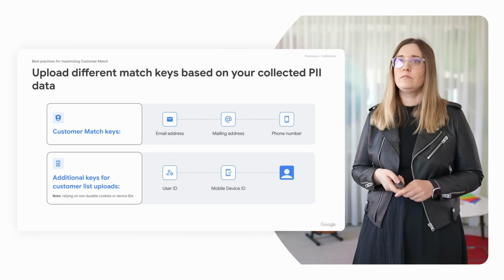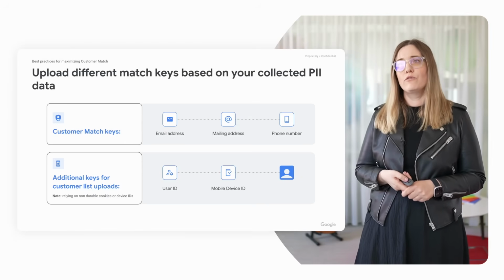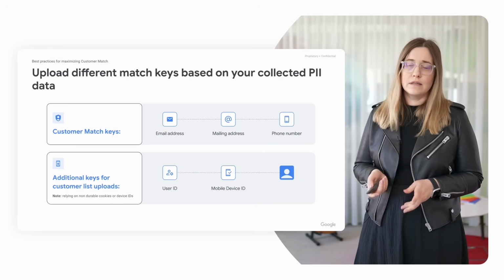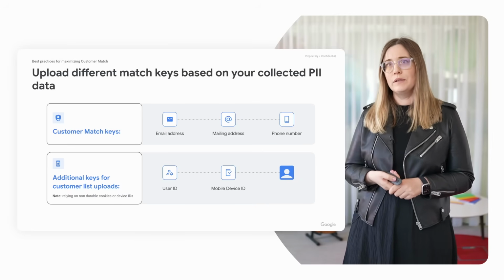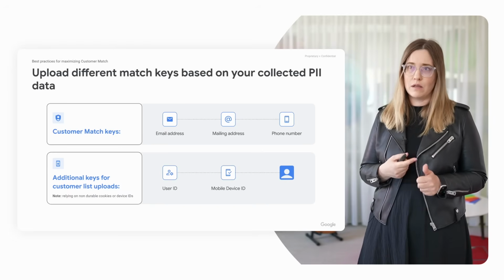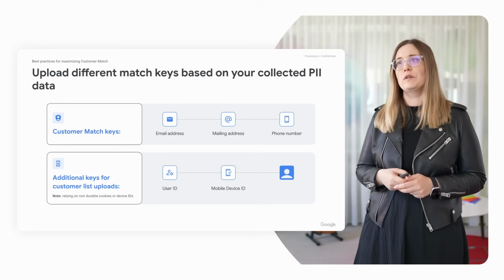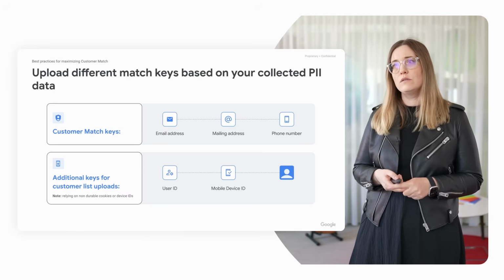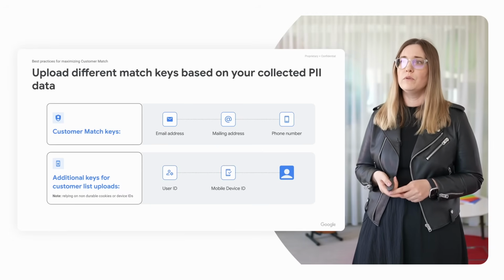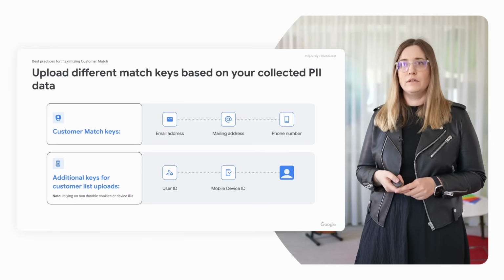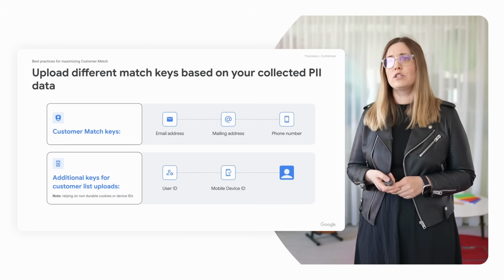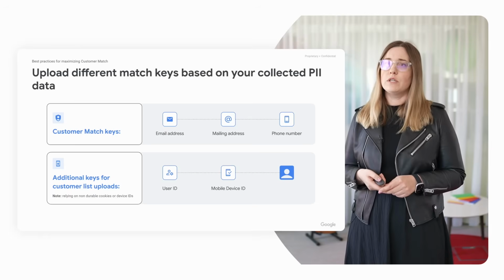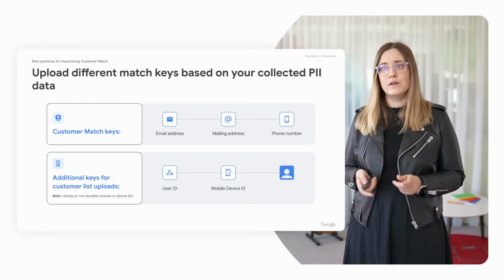Match rates are influenced by a variety of factors, from the type of match keys that are included in the list to the freshness of the list itself, as well as the number of records included. The three primary match keys are email address, mailing address, and phone numbers. You can still use user ID and mobile device ID as match keys today, but these solutions are less future-proof given the reliance on cookies and device IDs. Some customer match upload partners also have the ability to append additional match keys onto your data, which can increase match rates and list size, giving you a larger audience to target.